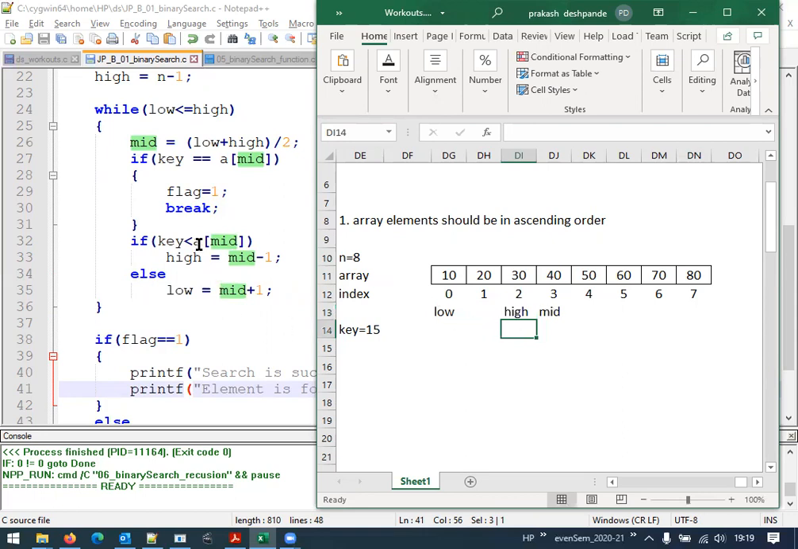Correct? Now it will again enter the while loop condition. The condition now is, is low less than or equal to high? Yes, 0 is less than or equal to 2. So it enters the loop and calculates the new mid value. So mid in this case, 0 plus 2 whole divided by 2, we get as 1. So mid is here, right? Now again, the first if condition, that is line number 27. Is the key element 15 equal to 20?